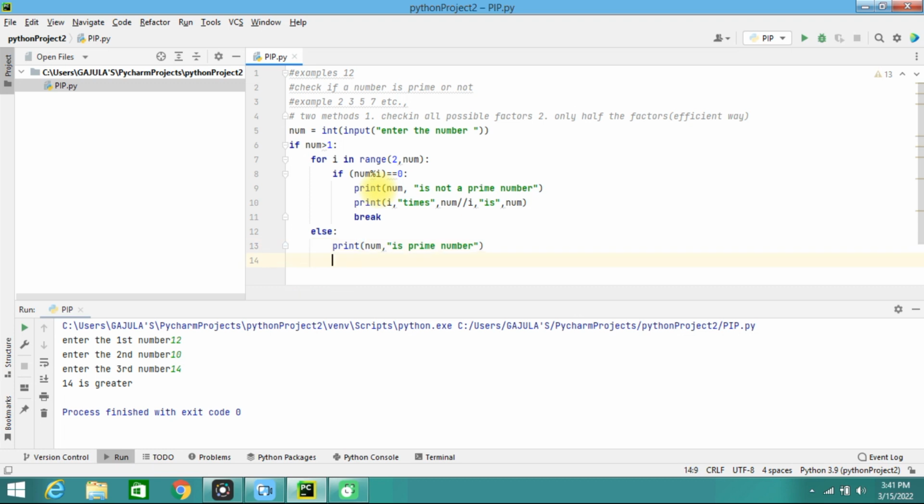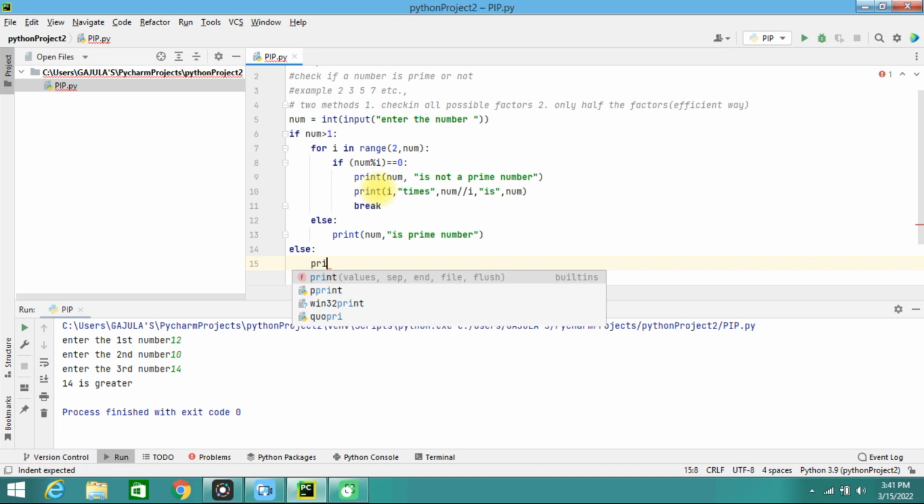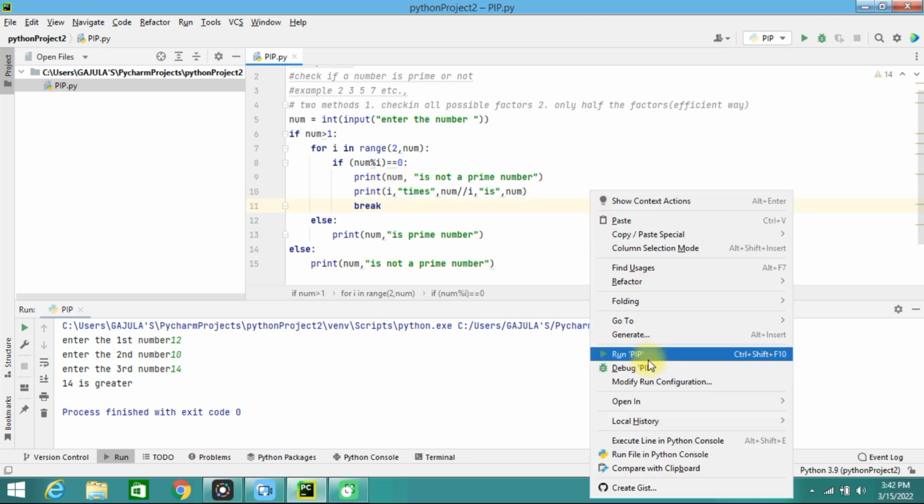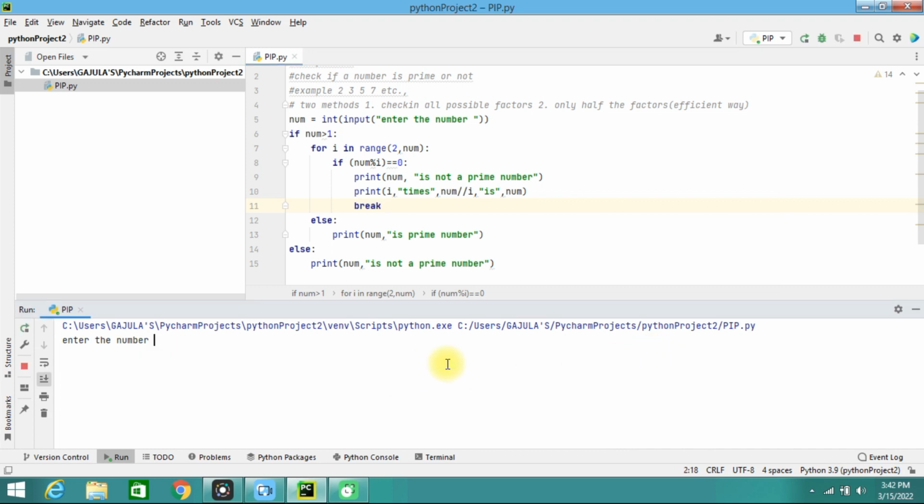Then the final else condition for the if. Else print number is not a prime number. So here I'm going to run this now. It's asking me for input, so here I'm going to enter 7.